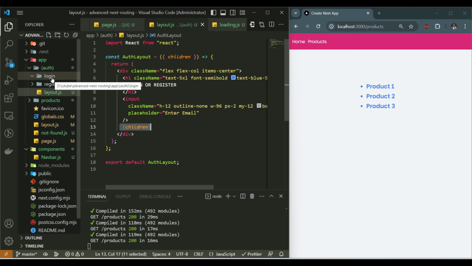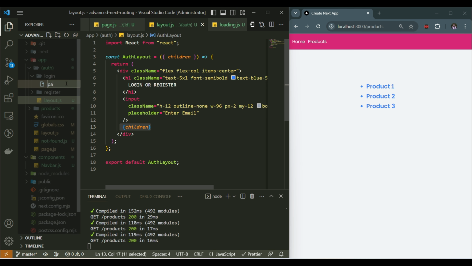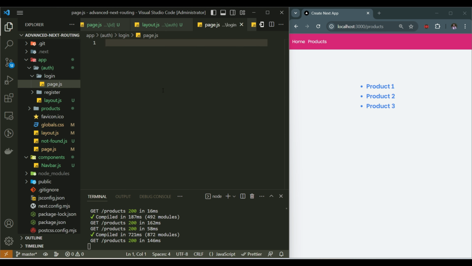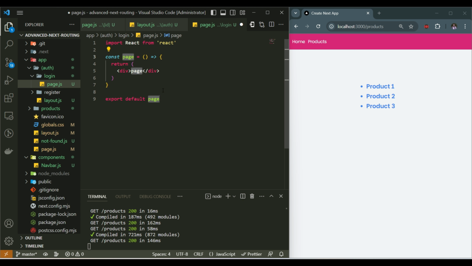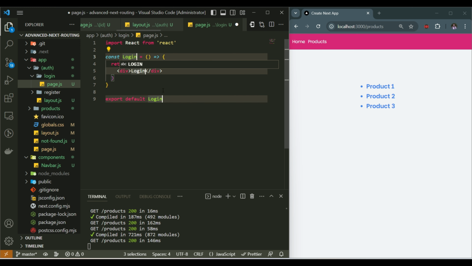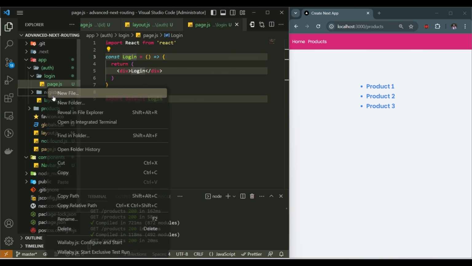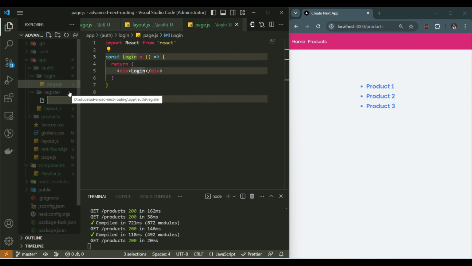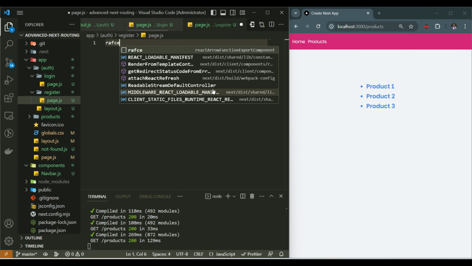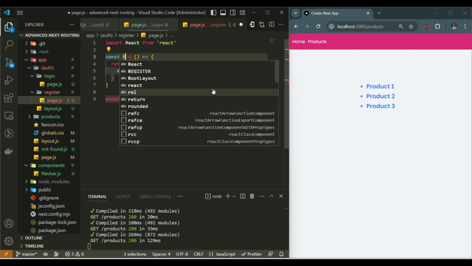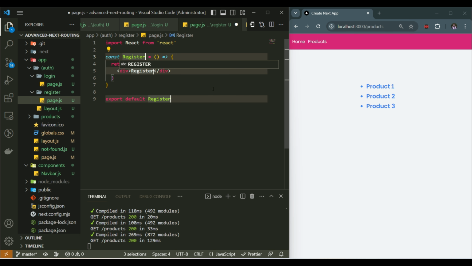What I want to do inside login is create a page file, because only then will we be able to go to the /login route. Let me create a component named login, and let me create this page as well for register. Okay, let me save this.